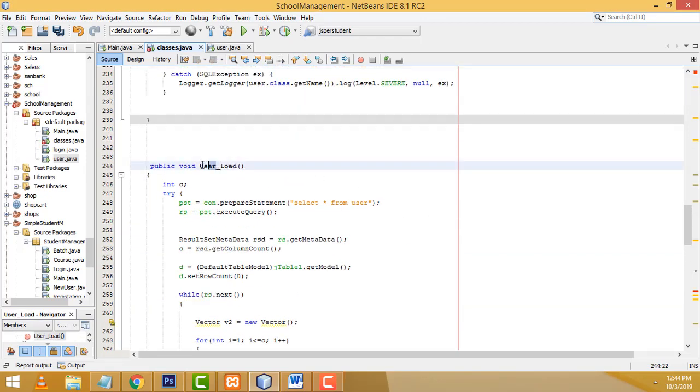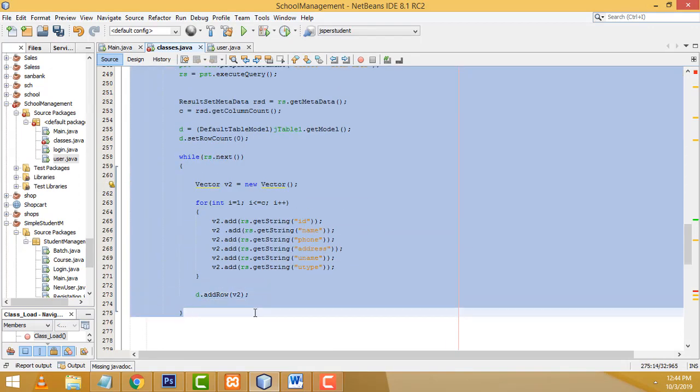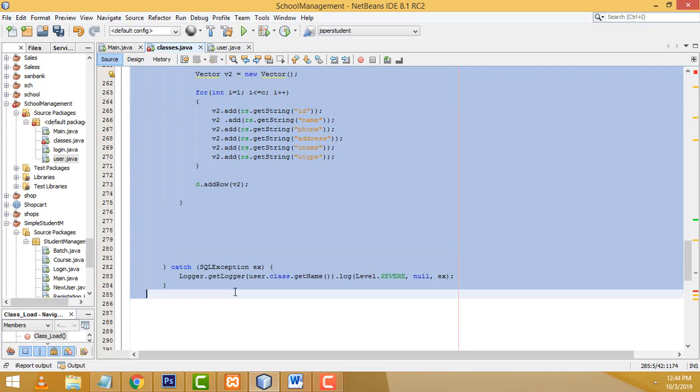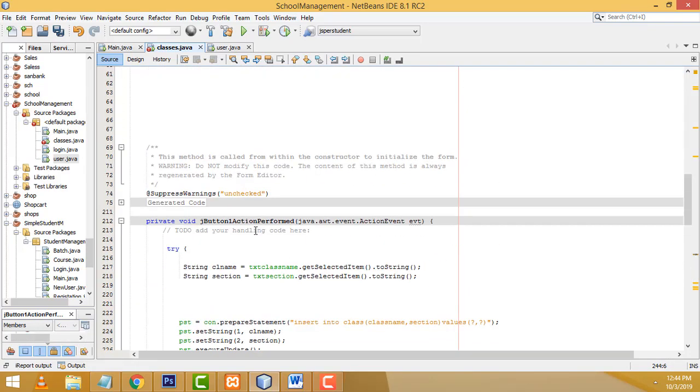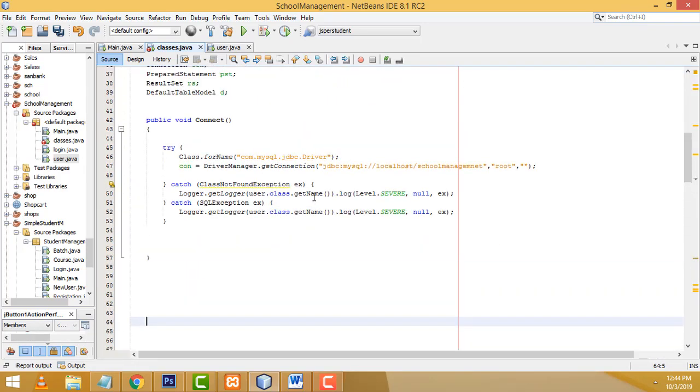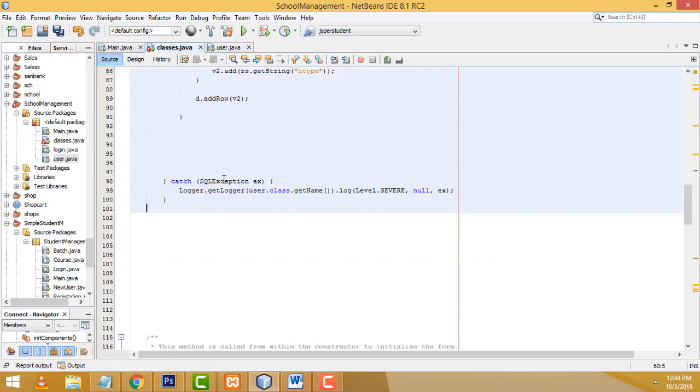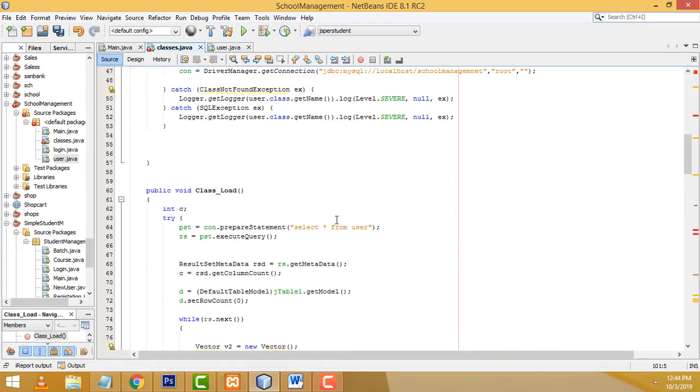This one should be made as class load function. Then we have to Control X to cut it off and paste it above here, after the connect function. Perfect.